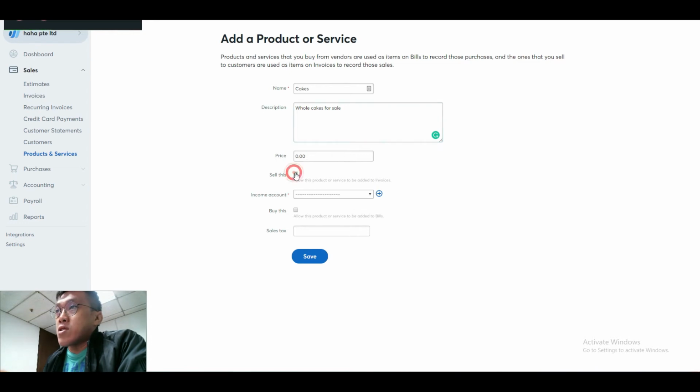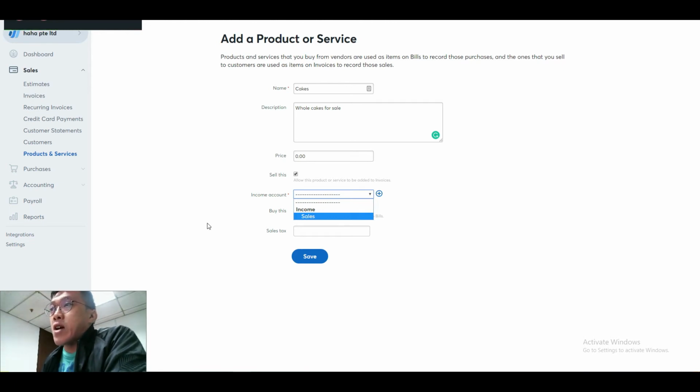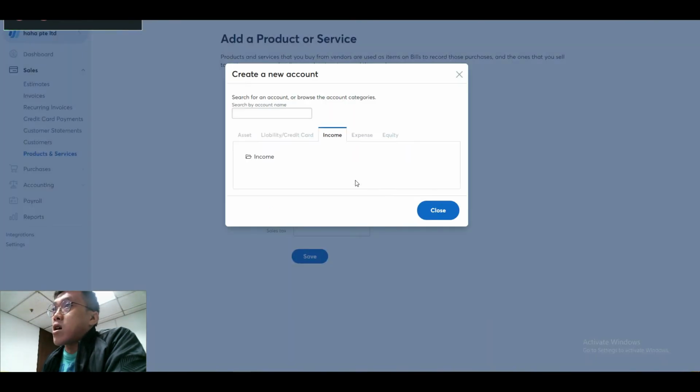Okay, sell this product. Income account, right? That's the part. Income account, by default I only have sales. So for some people, they want to categorize the income account by different outlets or different types. So that's where you want to do this setup first. If you don't have this set up, you will not be able to change it in your invoice later. So now I only have sales, so maybe I will add an additional income account.